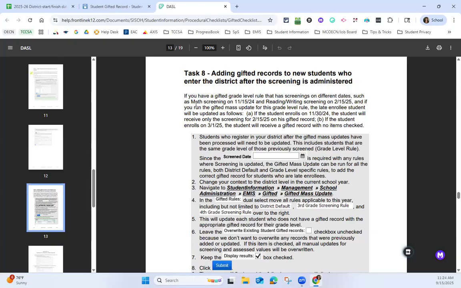So the 3rd grader comes in, and they're being screened for math on November 15th, and for reading and writing on February 15th. If you run the gifted math update for that grade level rule, the new student that comes in will have the screening applied for the date after they enrolled, so their admission date. Since November 15th is prior to them being admitted, it will not check them as being screened. However, it will automatically check them as being screened for February 15th.